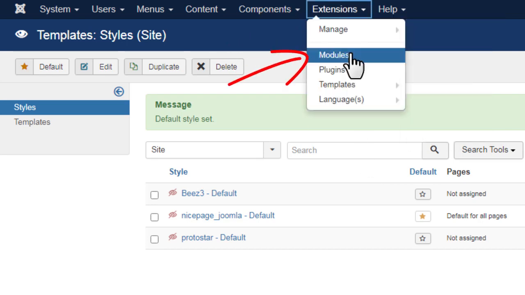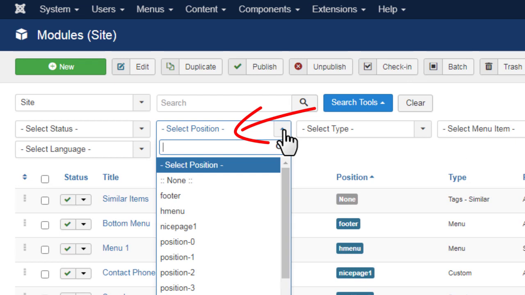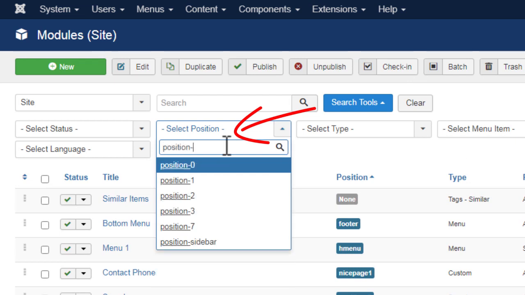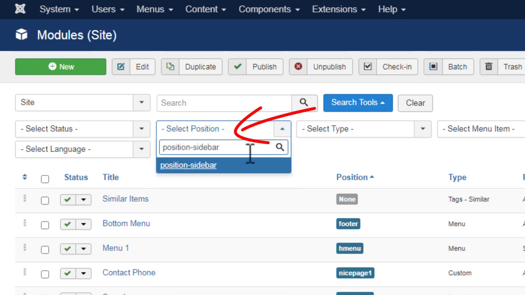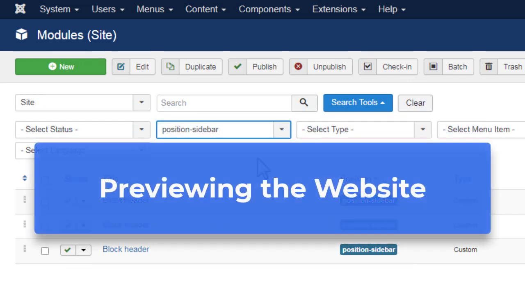Select Extensions, Modules. Click the Search tool to open the filter. Open the Select Position list. Enter Position Sidebar into the field or scroll the list. You can see three modules with the default Nicepage content on your Joomla sidebar.